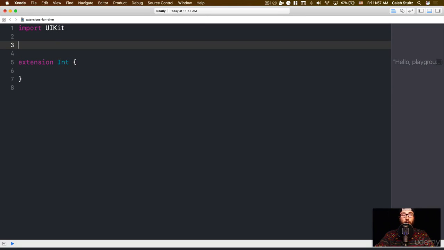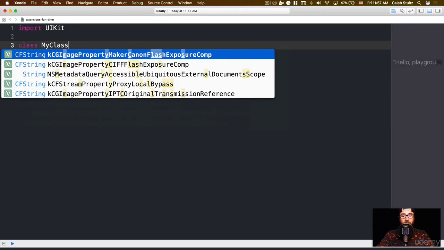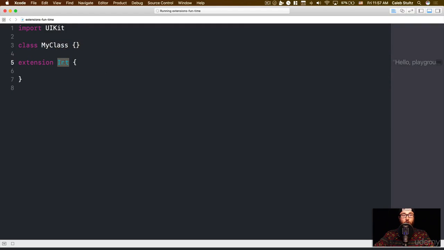Now, what if you had created your own class, like class MyClass? You can also extend your own custom classes and make your own extensions, and inside is where all the functionality is going to go. So we're going to add some functions and lots of cool stuff to extend the capabilities of a certain class.